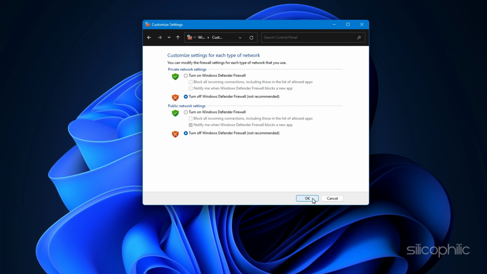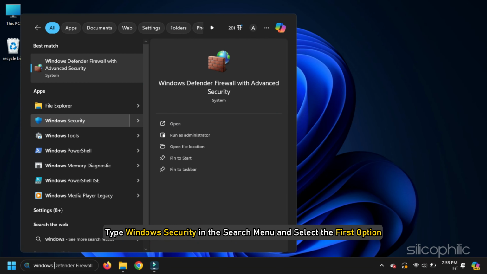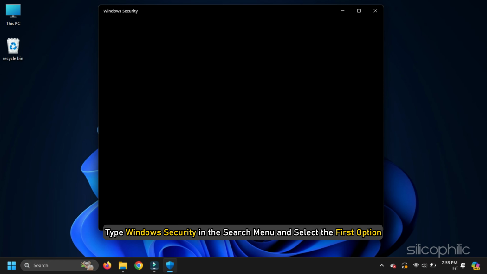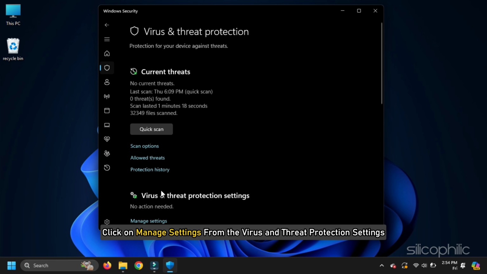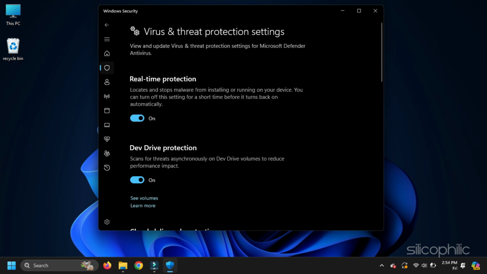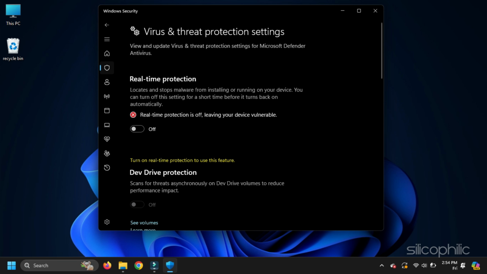In case you use Windows Security, here is how to turn it off. Type Windows Security in the search menu and select the first option. Select Virus and Threat Protection. Click on Manage Settings from the Virus and Threat Protection settings. From the next window, turn off the toggle for real-time protection. From the next UAC prompt, select Yes. If you have any other third-party antivirus software, make sure to turn it off too. Now the problematic file should open without issues.